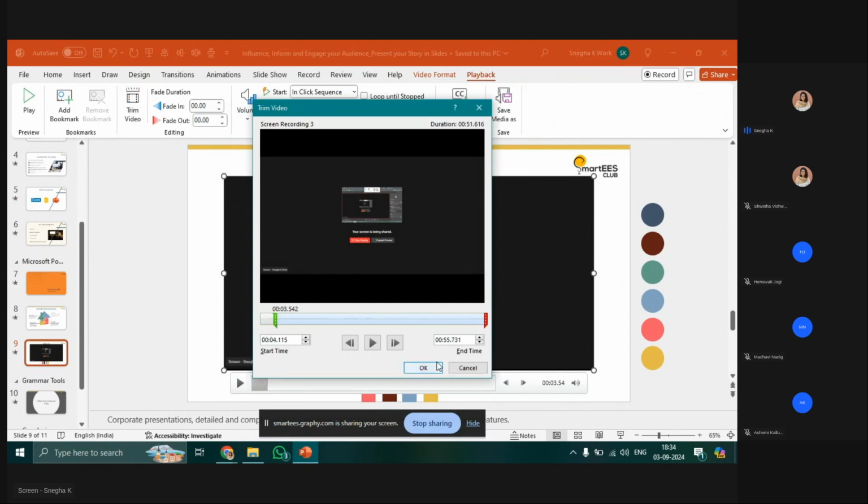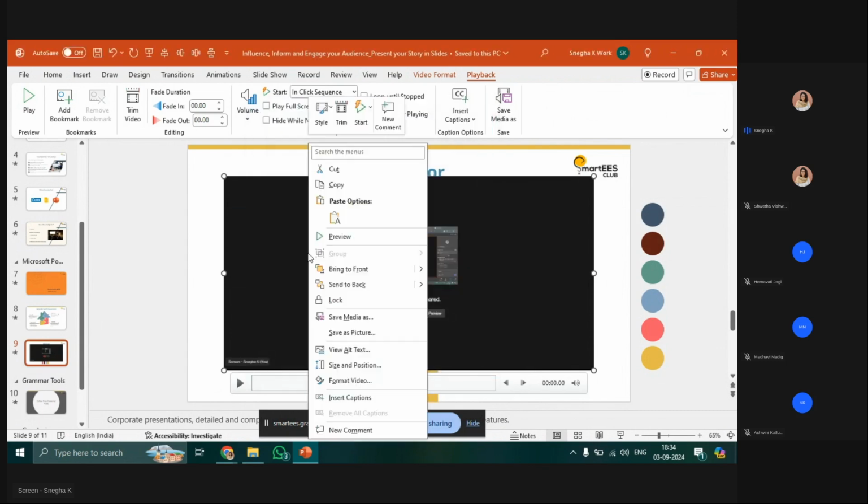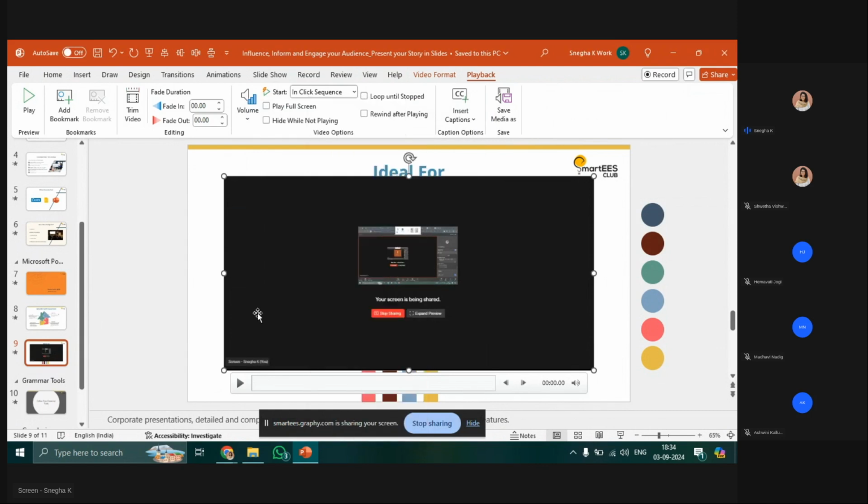Since all of this black screen is something we don't need, we can crop the limit and save the video. This video can also be saved to your local machine. Save media, so it will be saved.